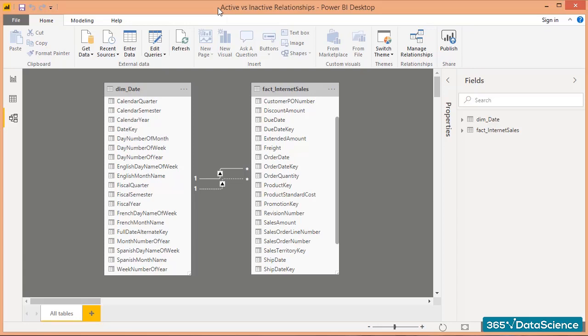Power BI's got a built-in function to handle these sort of scenarios called use relationship, which can be used inside a measure. Now, why is this important? Because you cannot use relationship inside a measure if you don't have an inactive relationship between these two tables. So let's see how this is going to work.